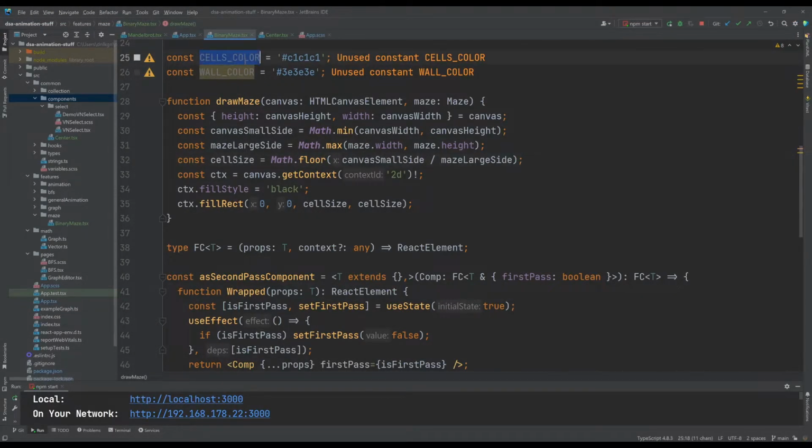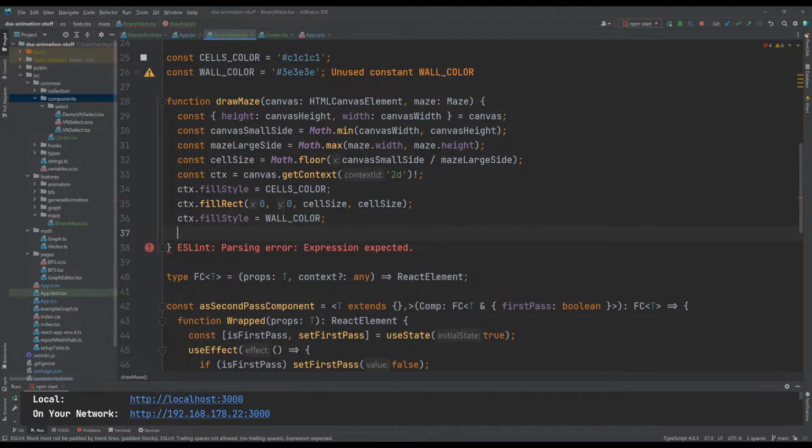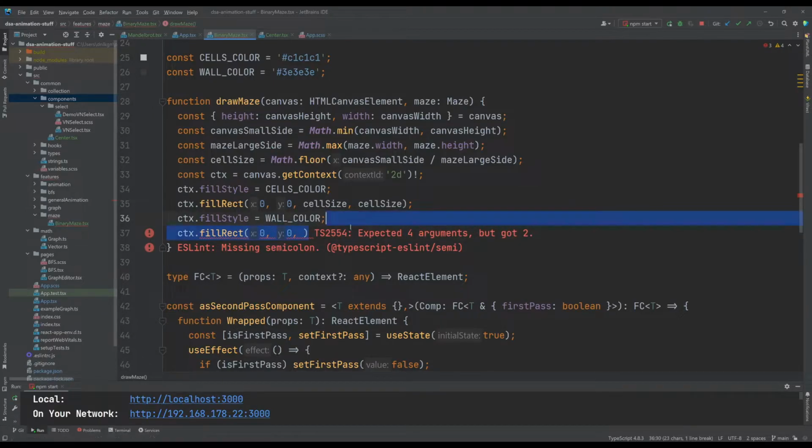Right, so instead of drawing it black, let's draw it in the cell color. Then let's also draw the walls, which we are going to set to the wall color. And then we're going to draw the walls. We're going to draw 4 walls per cell.